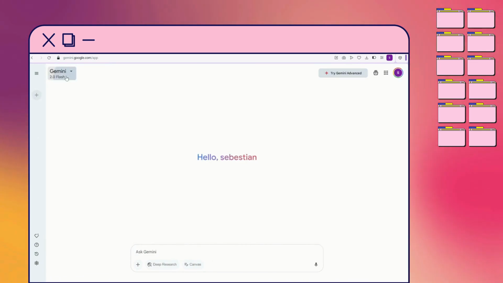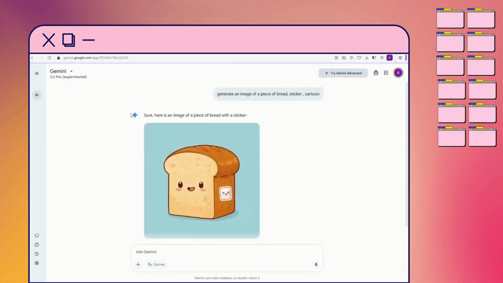So let's try one more. I'll type "generate an image of a piece of bread as a sticker in a cartoon format." Now, we press enter and here we get images that look terrible. They sort of match what we asked for, but they don't really stand out in terms of quality.